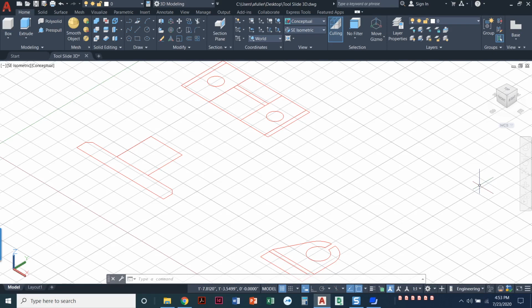The drawing was already in the model tab, but I know I'm in the model tab because the background is kind of white like this. And the reason it's white is because I'm in a conceptual visual style. So we also need to make sure that we're in the southeast isometric view. But first, before we do that, we would need to make sure that we're actually in the right workspace.